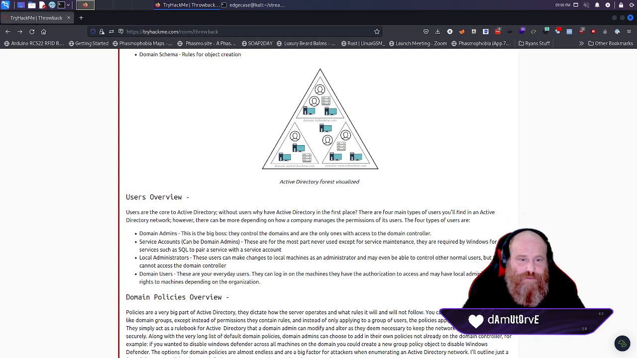Users are the core to Active Directory. Without users, why have it? We're going to have different types. Domain admins have control of the entire domain. They're the only ones that should log into the domain controller. We use "should"; they like to say they are the only ones with access. I disagree, because I will find a way to get into that domain controller. Service accounts can be domain admins. They shouldn't be, but they can be.